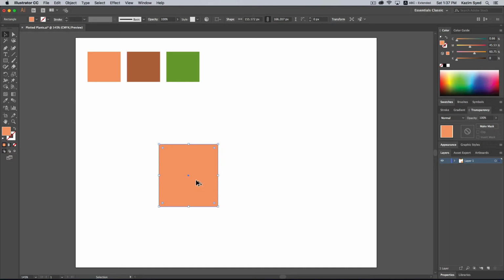Then I'll hold down Alt and create a duplicate, and I'll resize it by grabbing this bottom corner, and from the edges I'll increase it a bit towards the outside. Once you're done, click and drag on both of these, and on the top you can see the align center option. Click on that so they will both be aligned in the center.